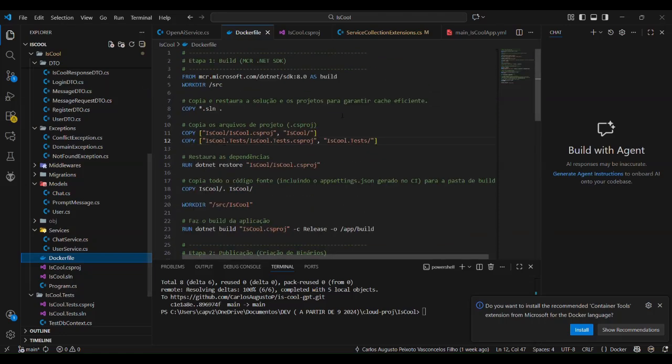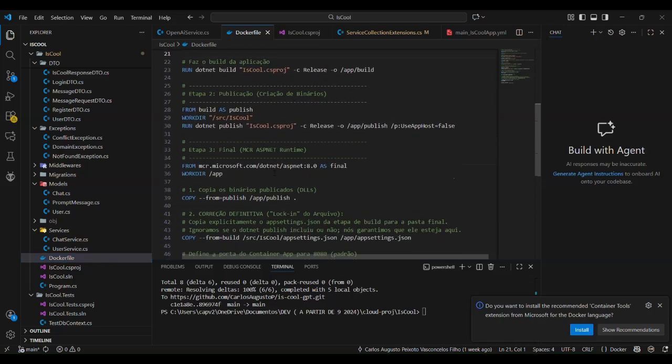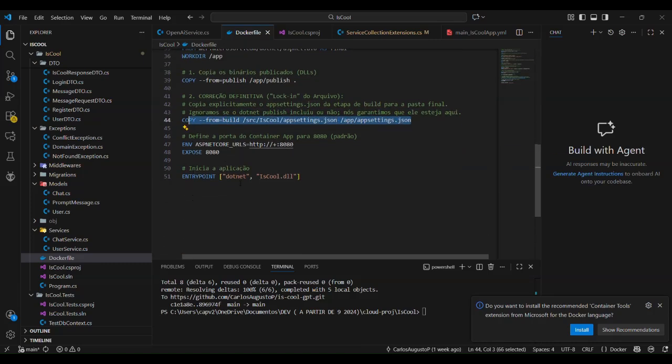What we're building with here is Docker. Here is the Docker file for the project. Essentially what we do is go to the SRC directory, copy all the files to SRC, build the project, publish the project, copy the app settings JSON into the project, and then finally expose its binary as IsCool DLL.